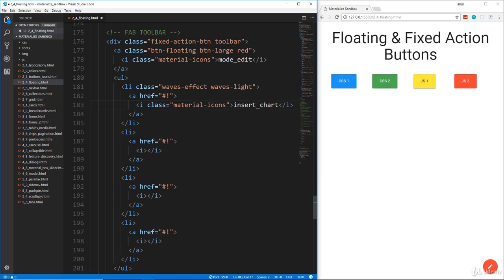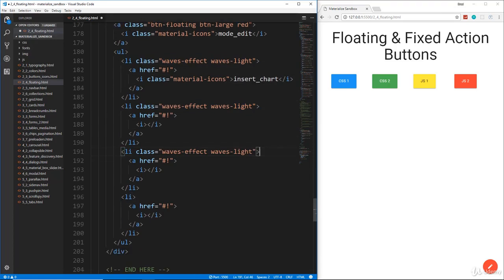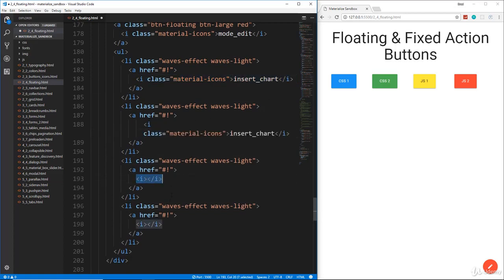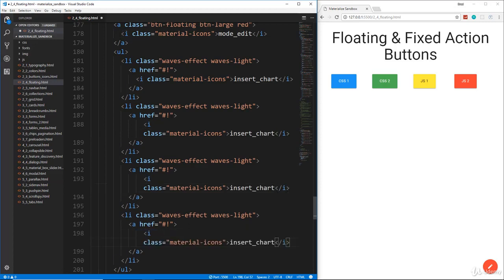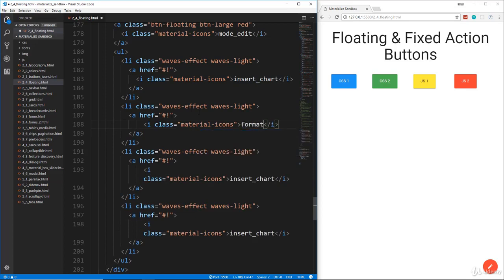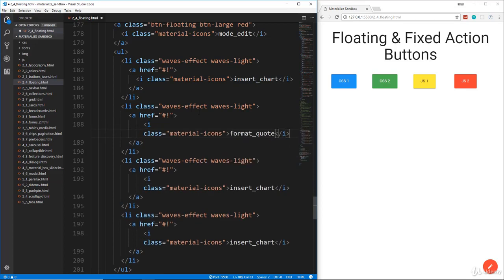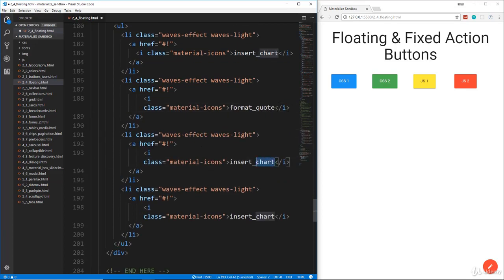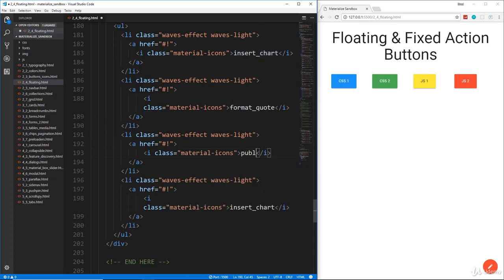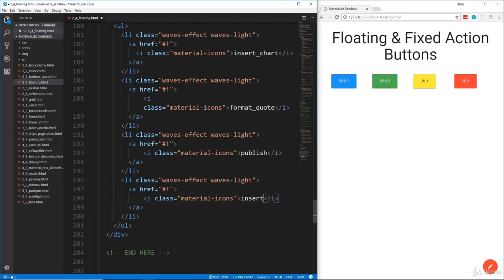All right, and what I'll do is just grab this li here with the class and just paste that onto these beginning LIs. And then let's also copy the icon just to make this shorter. And we'll change these icons. So this one will be format quote. And let's do publish. And let's do attach file.